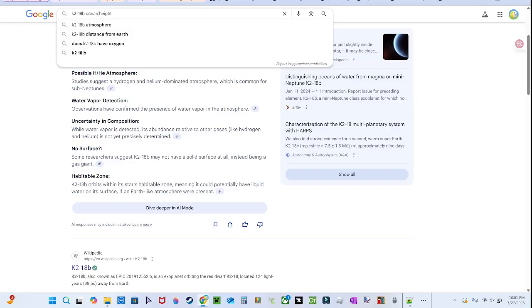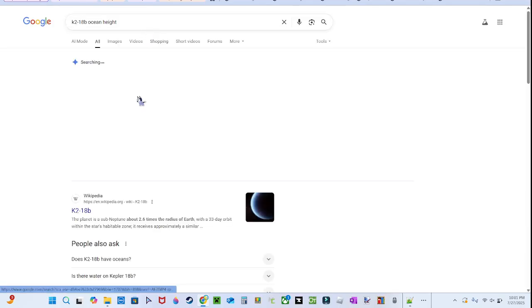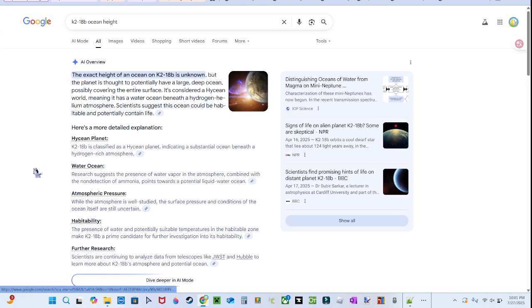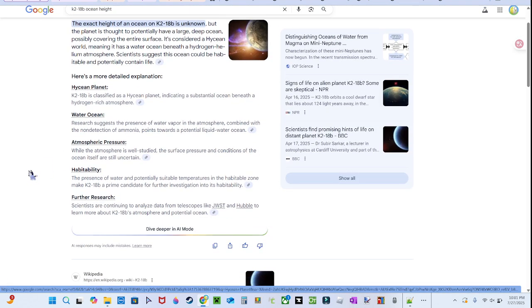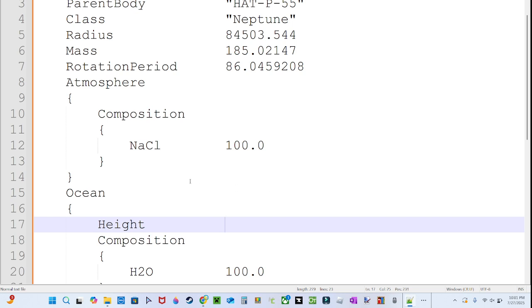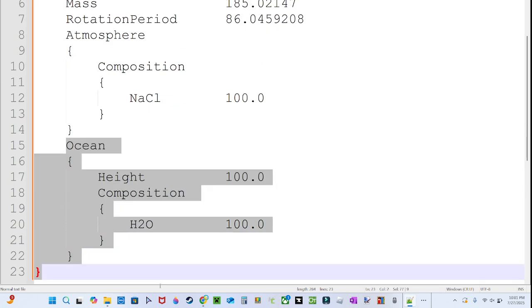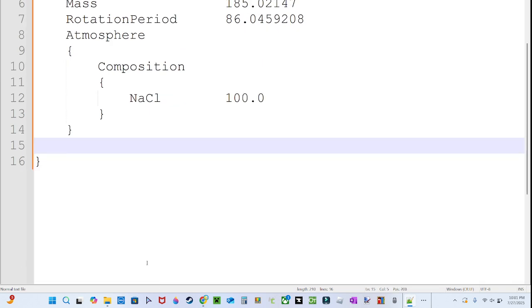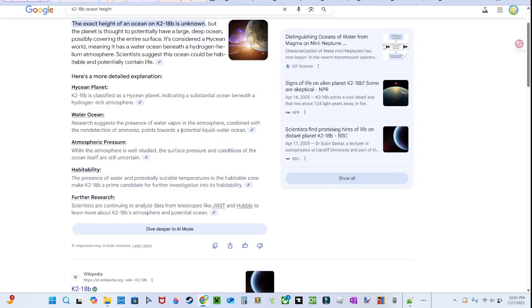Height, it's ocean height. So it's unknown, but I'm just going to do it at 100 kilometers. So 100.0, that's an example for the ocean. Now I'm going to get rid of it and move on to the next step.